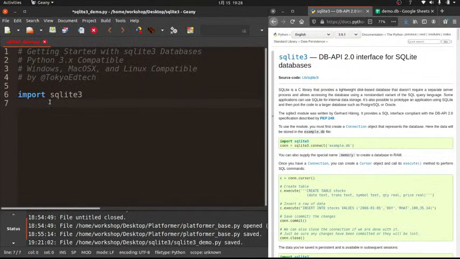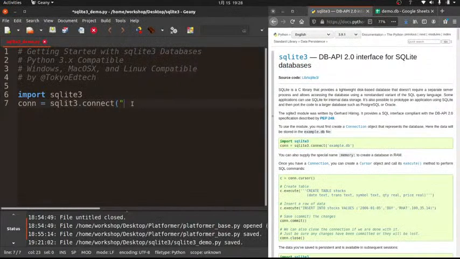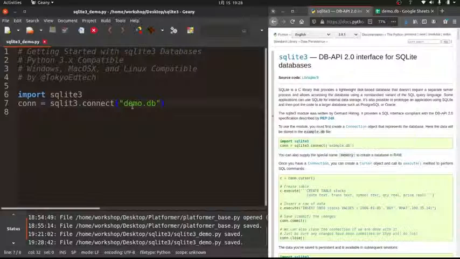And then you'll see the next thing, it says conn equals sqlite3.connect and example.db. So I'm going to go ahead and try that. I'm going to say conn equals sqlite3.connect. And basically what we're doing is we're connecting to a database. Now they have single quotes, it could be double quotes. I usually use double quotes. And I'm going to go ahead and use demo.db. So I'm going to say demo.db. And I'm going to hit save.